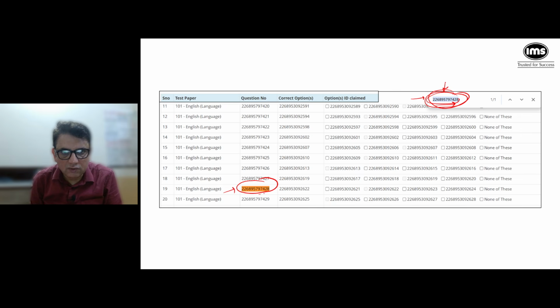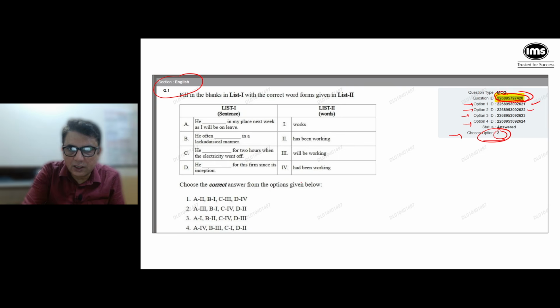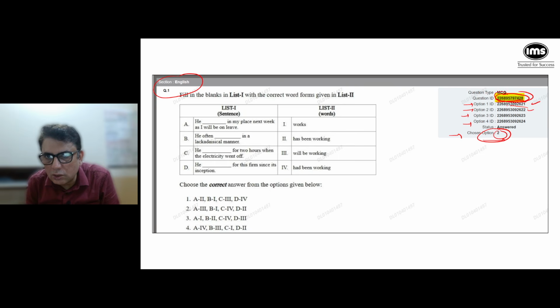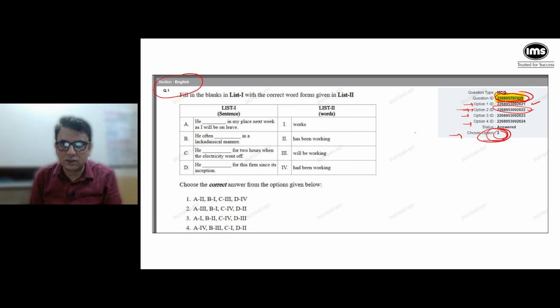Last is 7428, 7428, right? The correct option is 2622. Let's see, 2622 means option 2, and if you have marked option 2, this is your correct answer. This is your correct, right? This is not wrong.